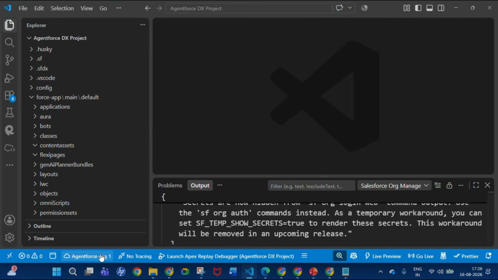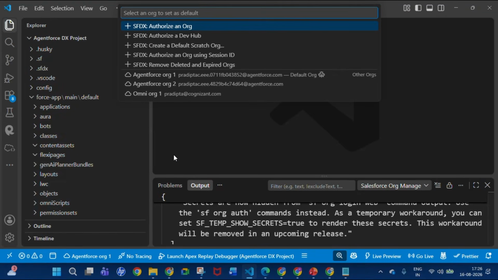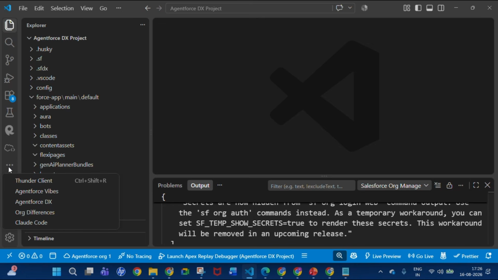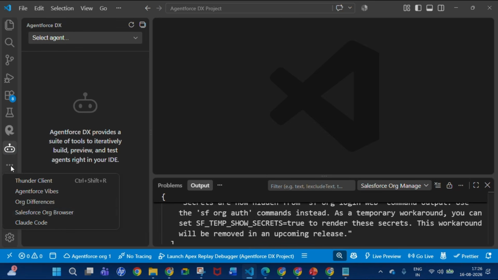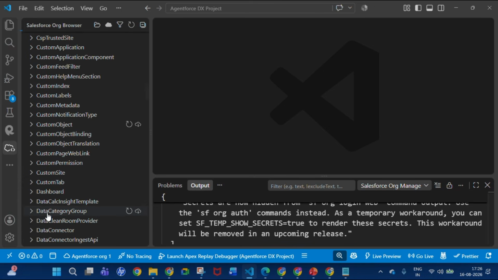So now here you can see that Agentforce org1 is there. Now if you go here, you can see that this is the Agentforce DX. Okay, so this is the icon of Agentforce DX. Now here you can see Salesforce org browser. So what you can do using this Salesforce org browser, you can retrieve any metadata.